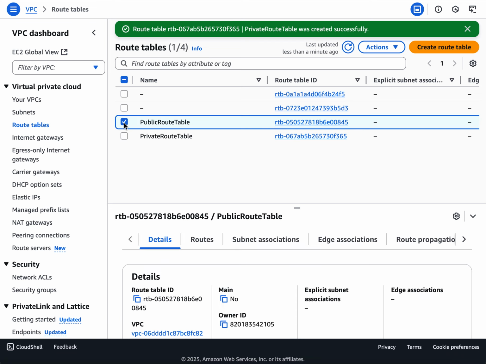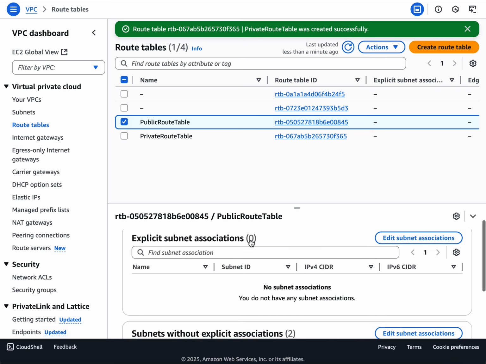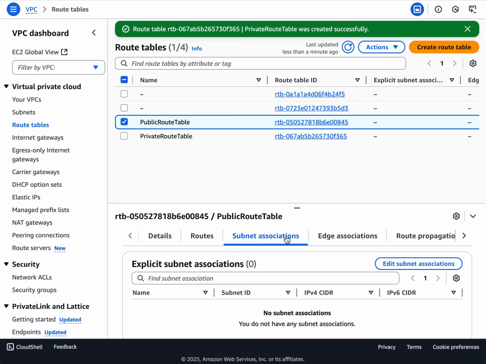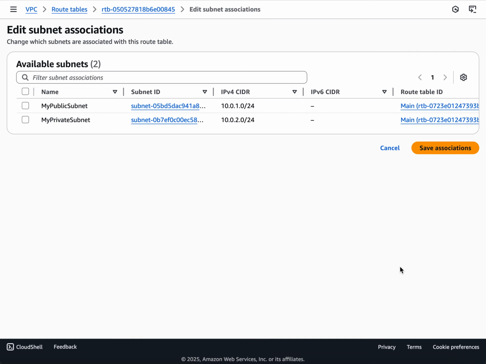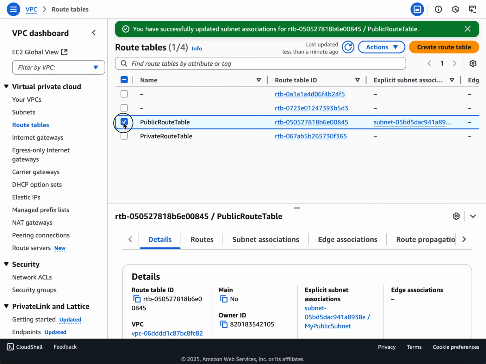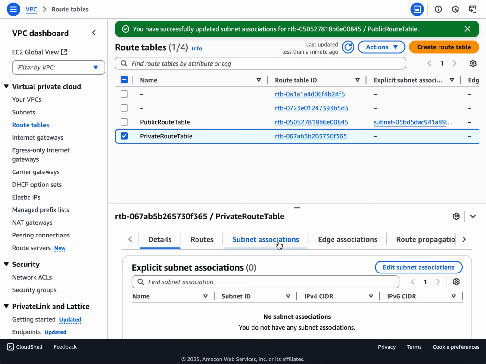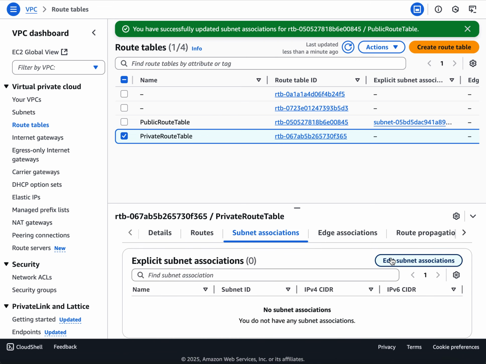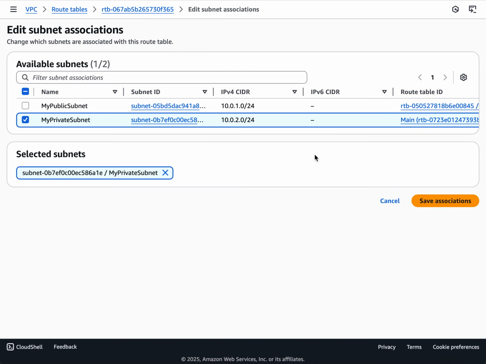Now I am going to associate the subnets. I am going to select the public route table first, and in the public route table we have the Subnet associations tab. Here I am going to edit the subnet association and select my public subnet. After the selection I am going to save my association. I am going to do the same thing with the private one: select it and save it here.